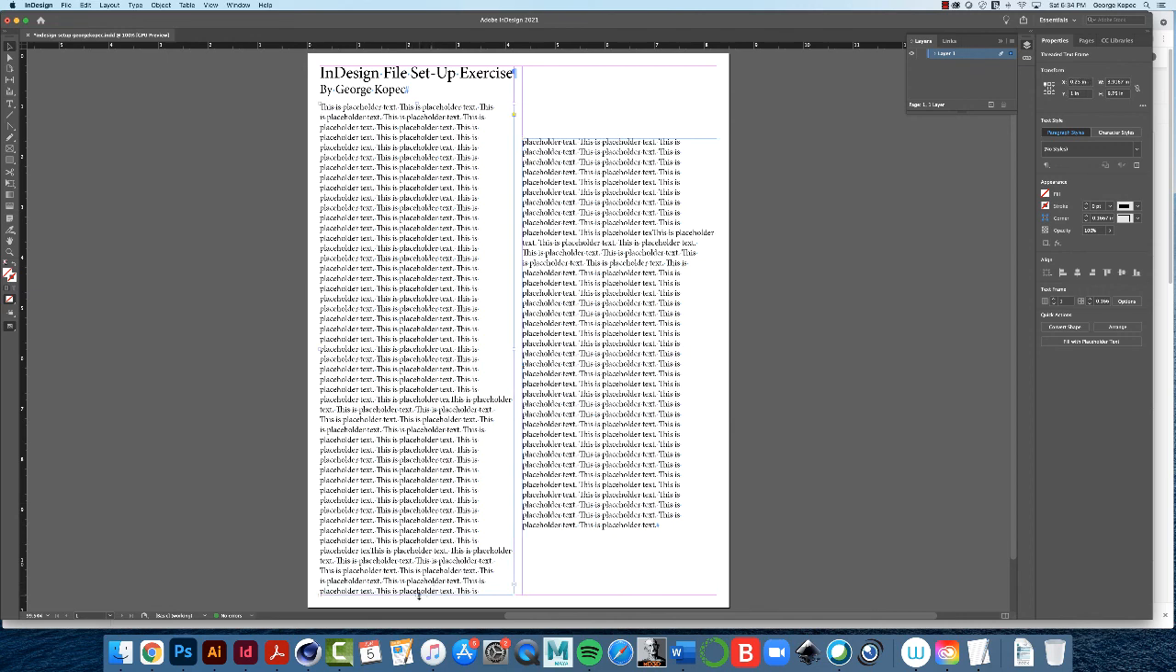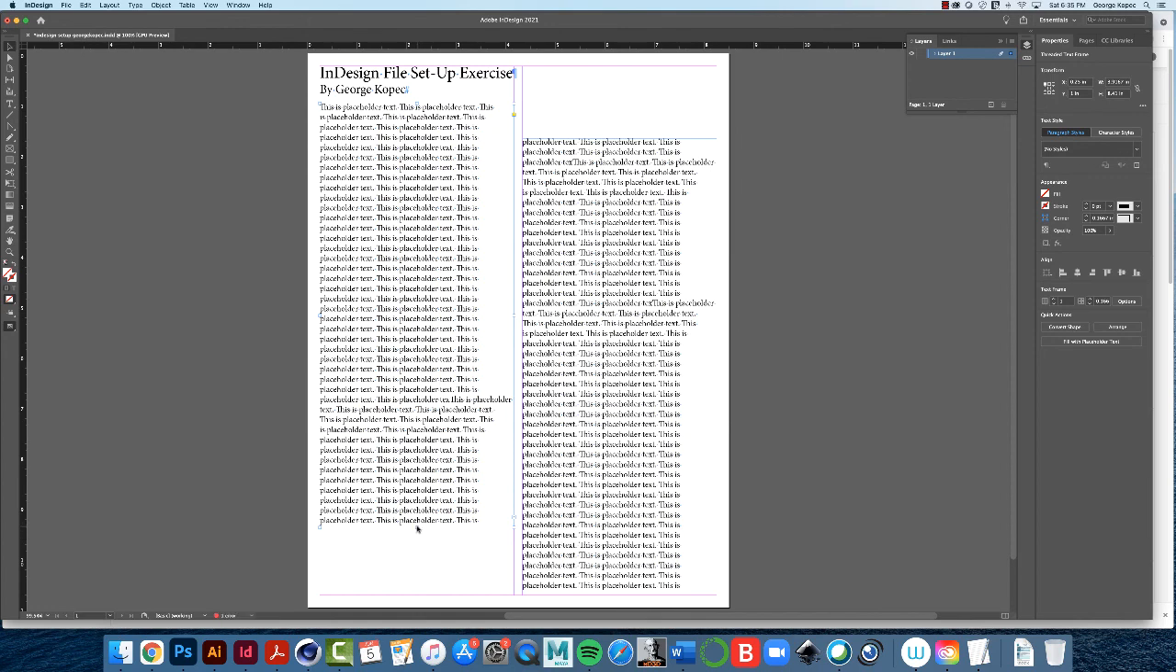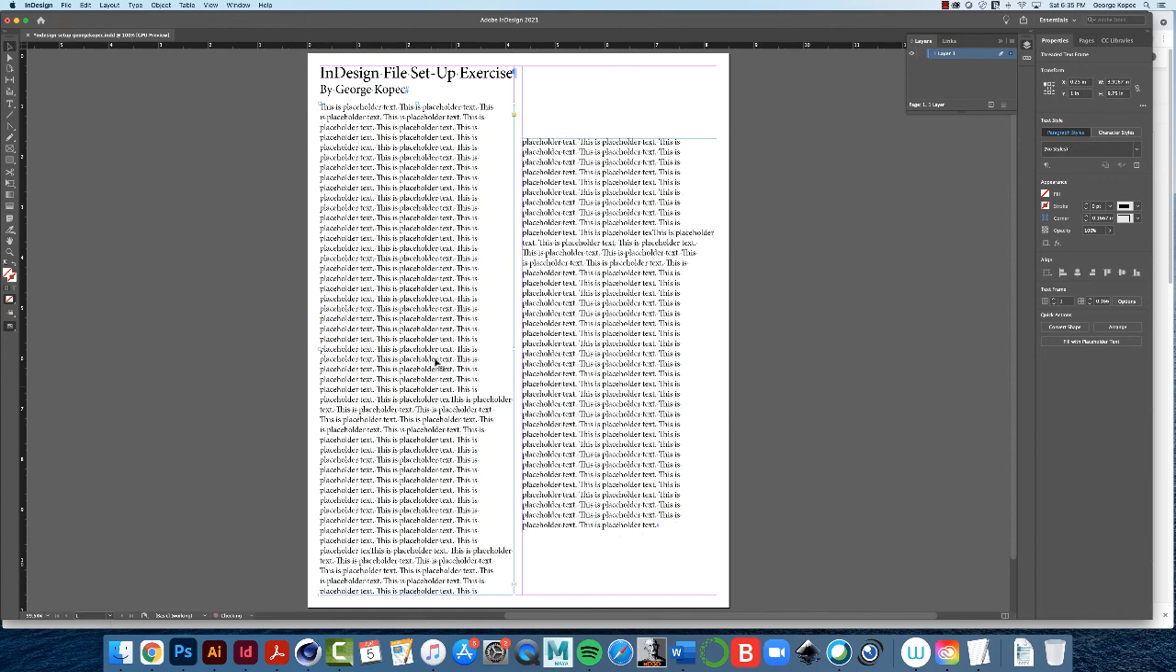You don't have to do this, but I can show you. If I move this up and down, the text is connected. This is flowing into this text here. Okay, so save your file, Command S or Control S, or File Save, and I'll see you in the next video.